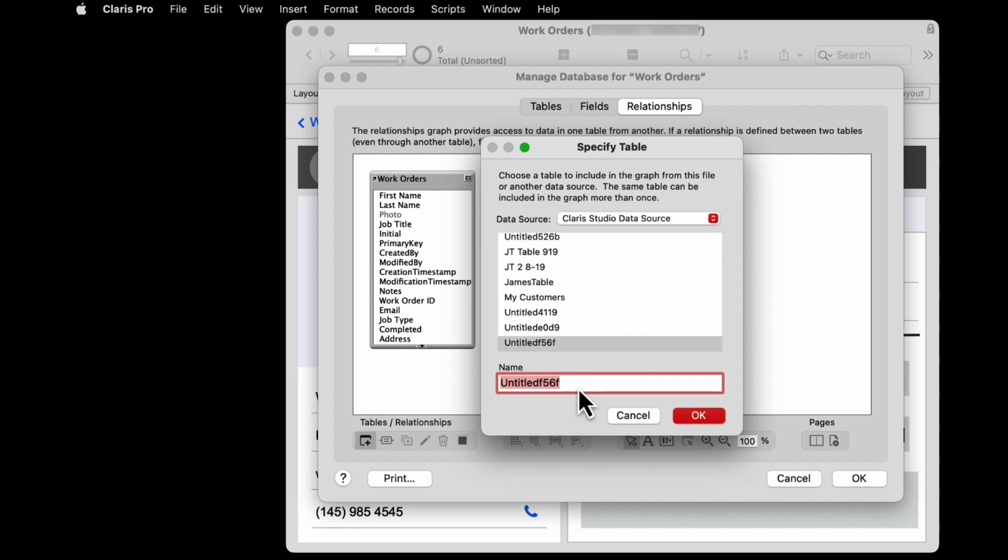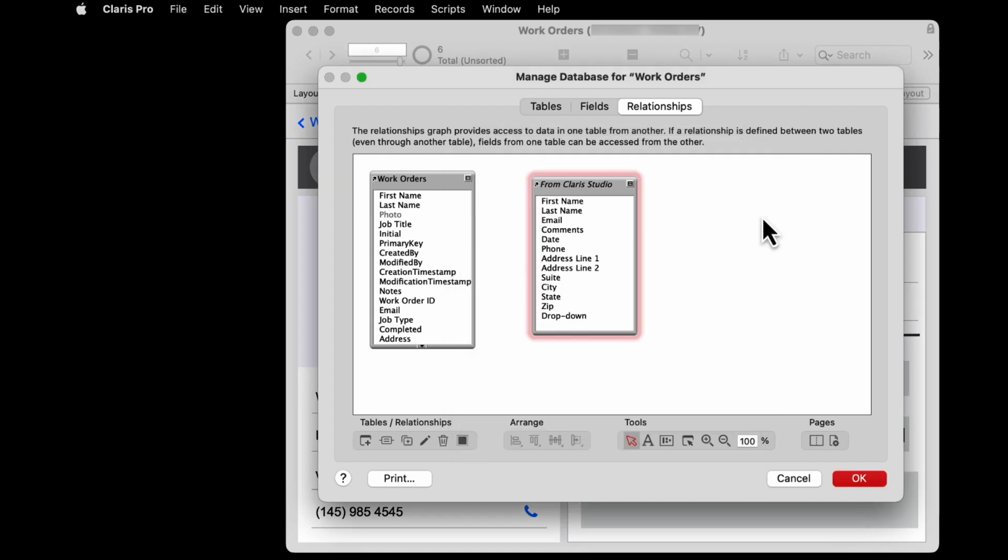We will call it From Claris Studio. By the way, if you were creating a custom app from scratch, this step would be done for you automatically. But as you can see, adding a table occurrence isn't too hard. In fact, adding a table occurrence from Claris Studio is just like adding a table from an external SQL source.